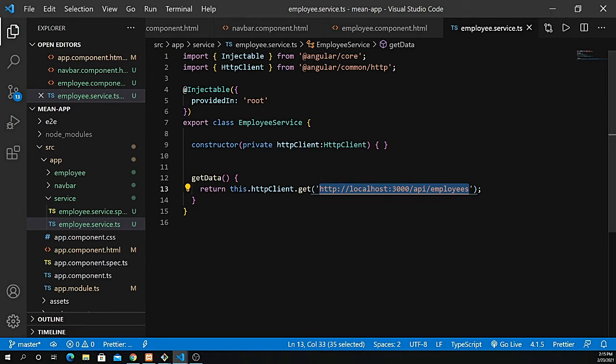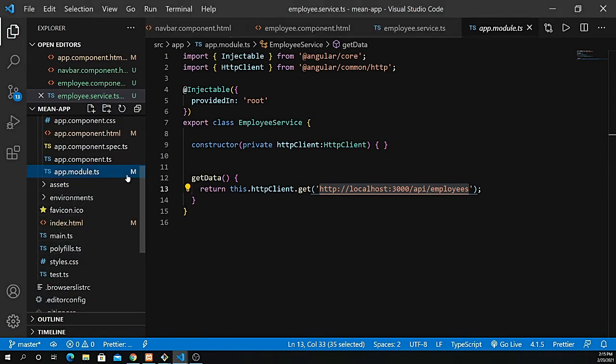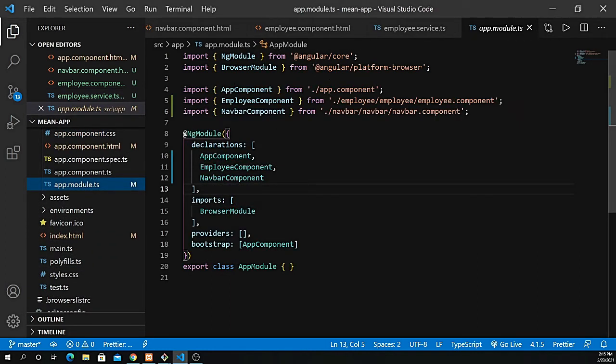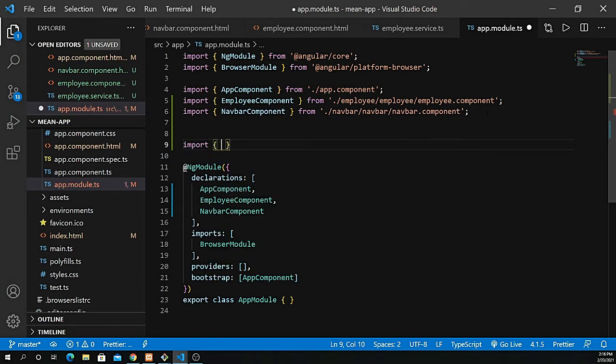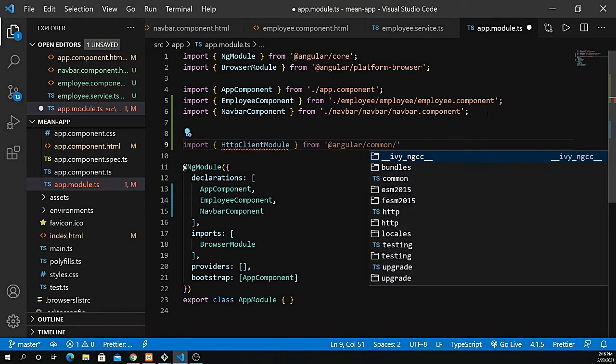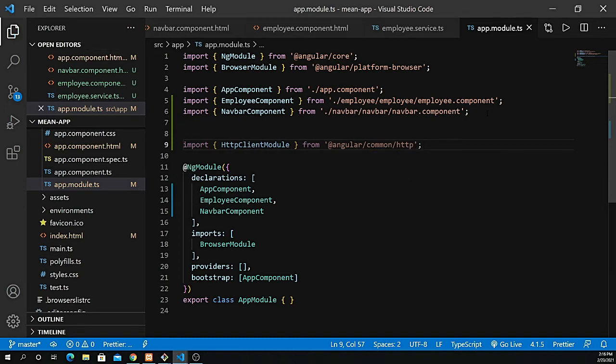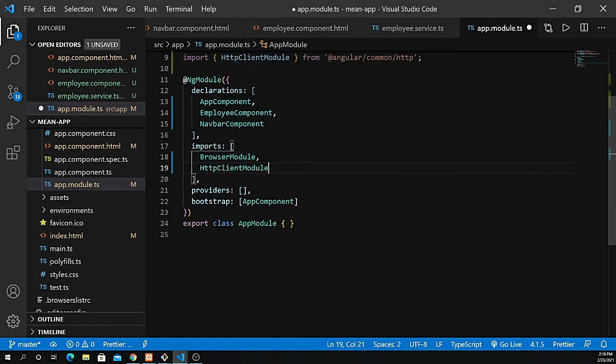And I need to define that HTTP client inside our app.module.ts. So for that, let's go into your app.module.ts file. And so basically you see here we have our employee component. Also bring this inside the declarations array. We have our navbar component, and now I need to add something which is known as HTTPClientModule. So let's add here: import HTTPClientModule from @angular/common/http, and we need to define that inside our imports. So just simply copy it here and bring this inside as HTTPClientModule.